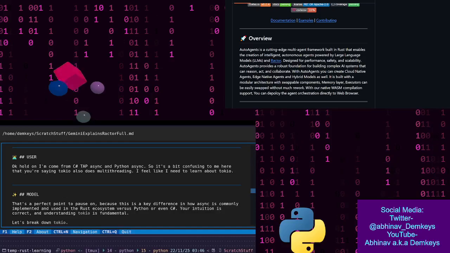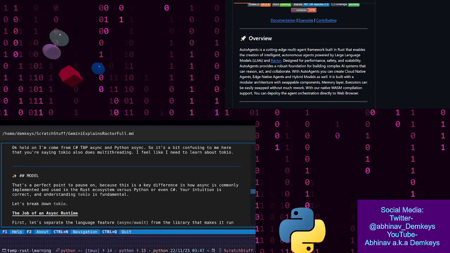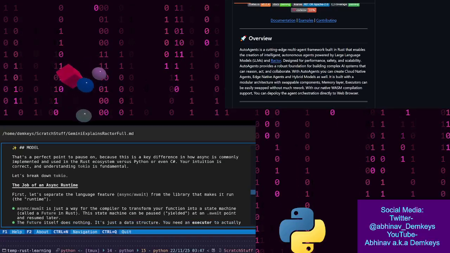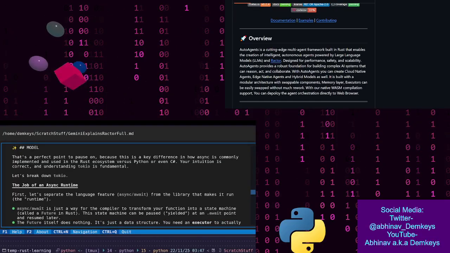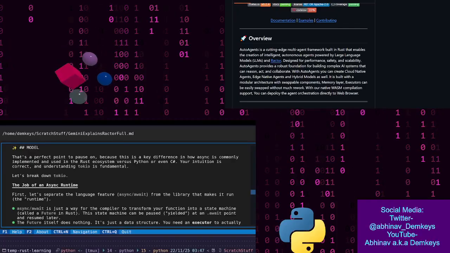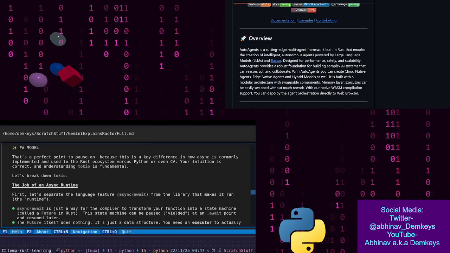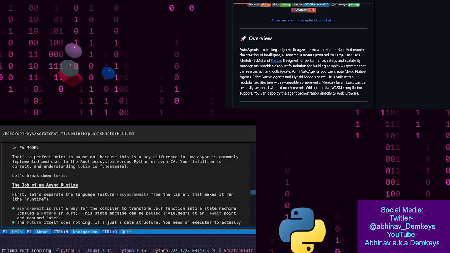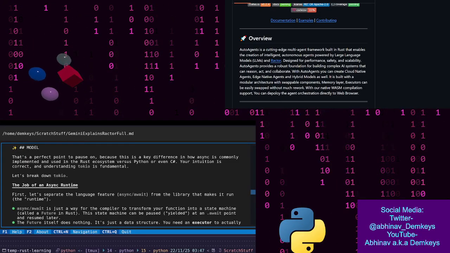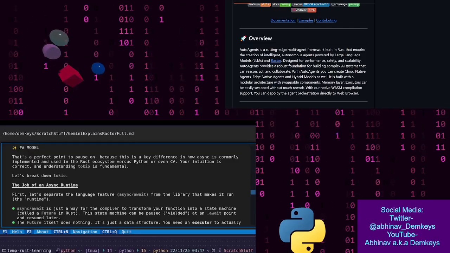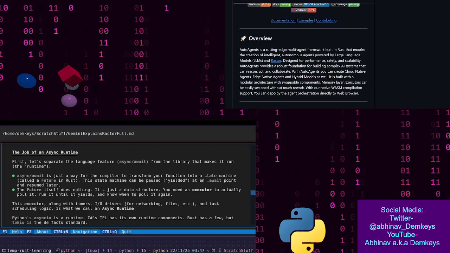So then I asked it to teach me about Tokio, and now we jump into Tokio. So that's a perfect point to pause on, because this is a key difference in how async is commonly implemented and used in the Rust ecosystem versus Python or even C Sharp. Your intuition is correct, and understanding Tokio is fundamental. Let's break down Tokio, the job of an async runtime.